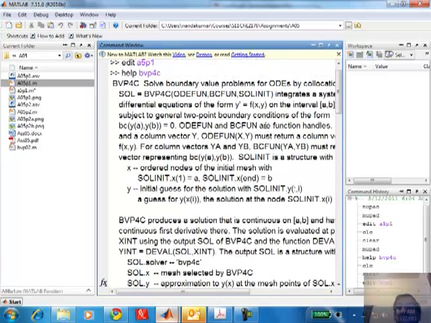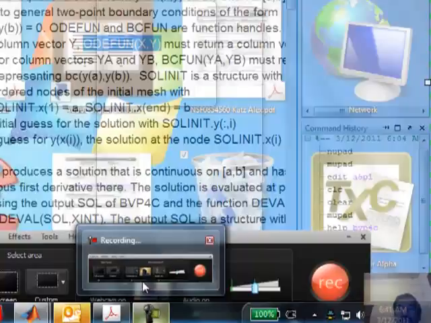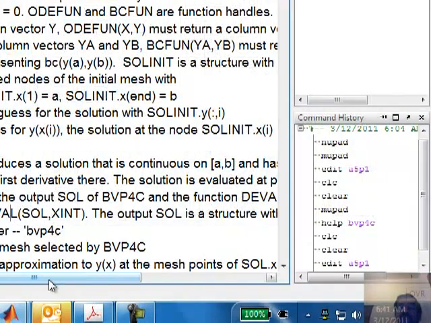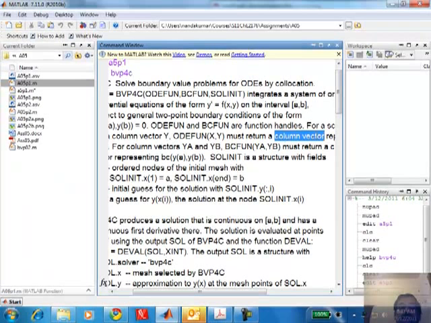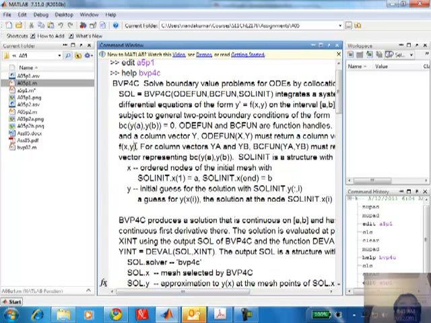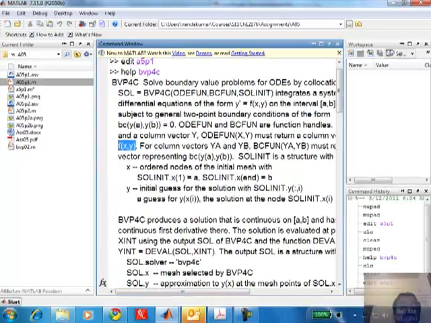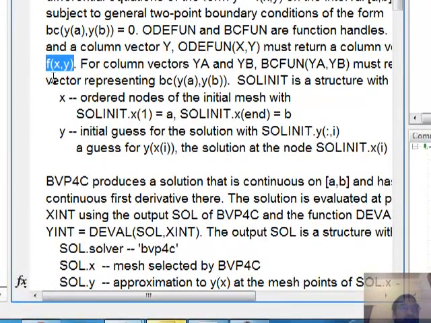Oh, here it is right away. ODE fun takes x and y and must return a column vector. The column vector must contain the functions f of x, y. Those functions can depend on both the independent variable x and the dependent variable y. Y would be a vector in this particular problem of length 2.